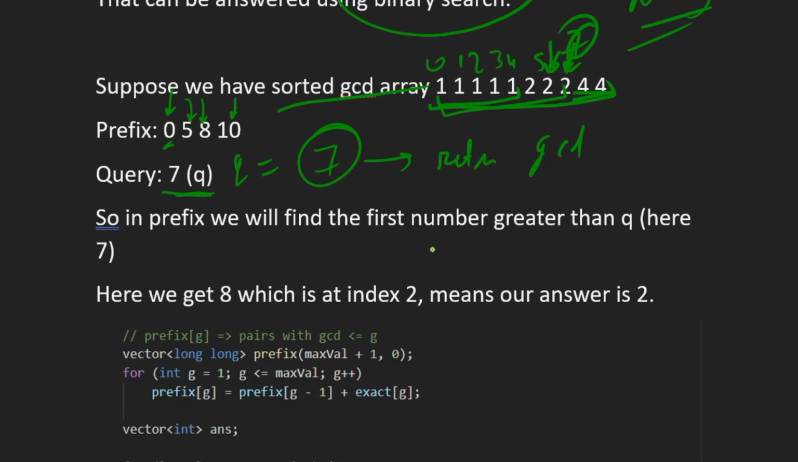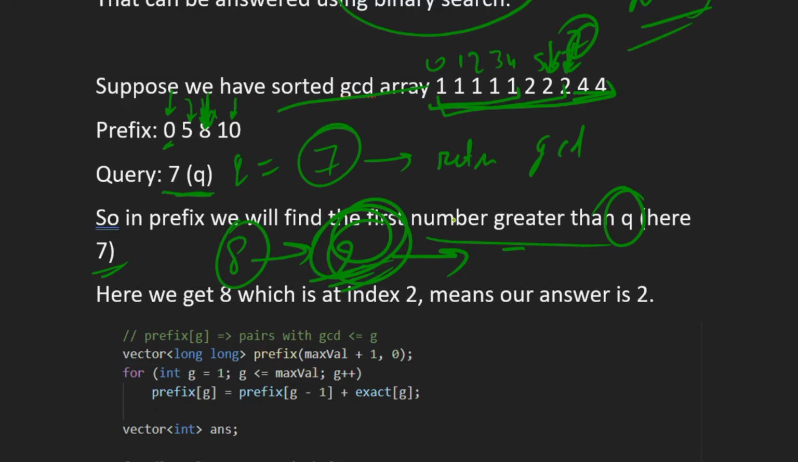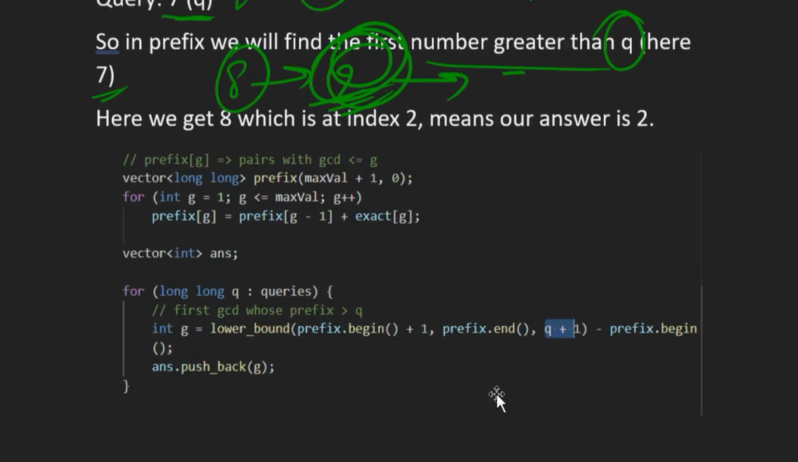First of all, in the prefix array we'll find the first number which is greater than q. The first number greater than 7 is 8. Now at what index is 8 present? 8 is present at index number 2. So that is our answer, right?